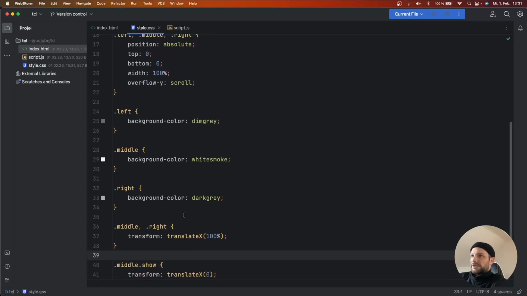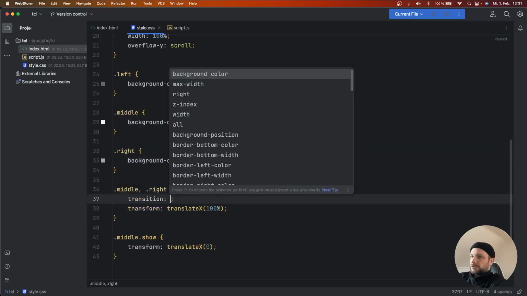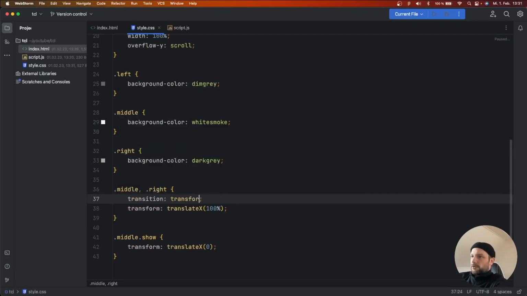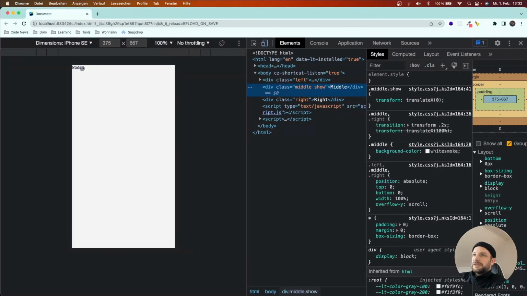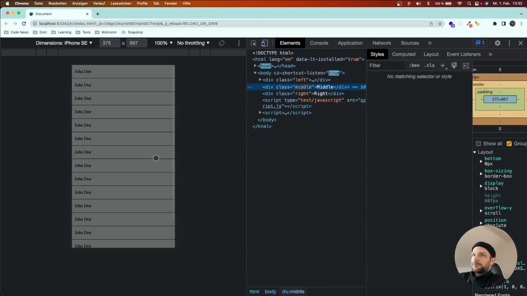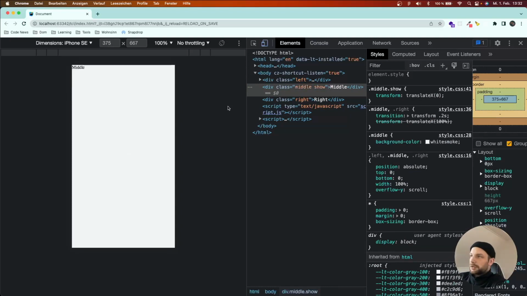And one thing we are missing is the smooth animation. For that we can add a transition called the transform property and say this has to be 0.2 seconds long. Now back to our browser, we already see the middle column, but let's reload the page and click on an item and swoosh. The middle column is sliding into our view. Perfect. Now, once this is done, we also want to move it back. So we want to close the chat.